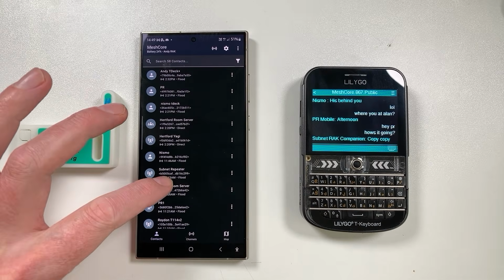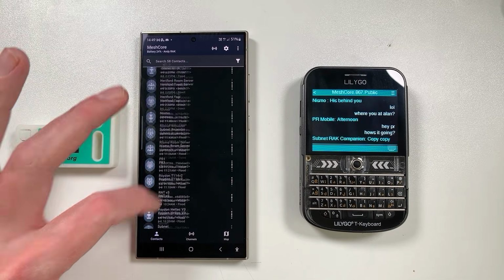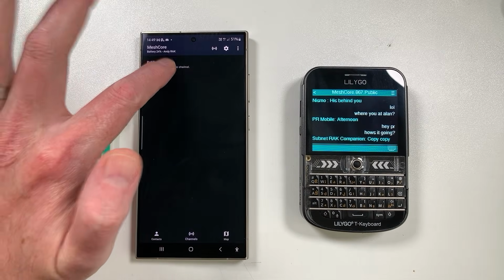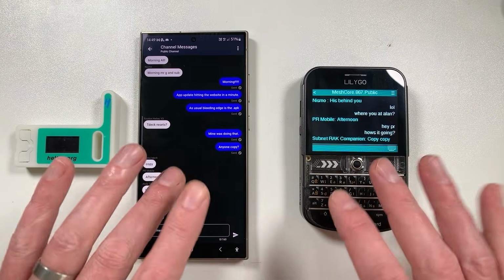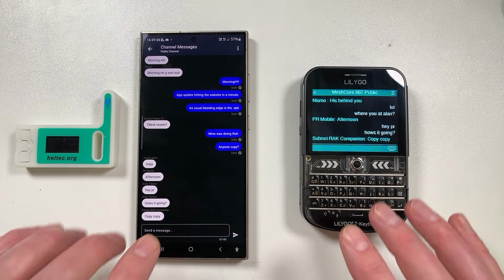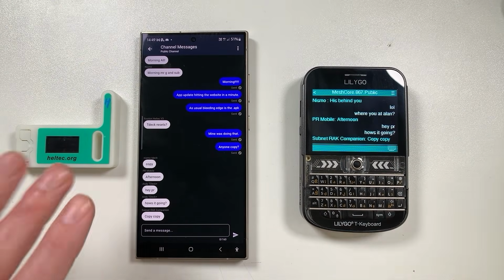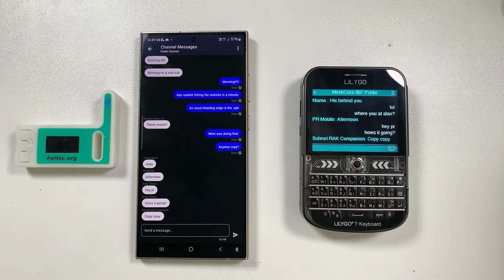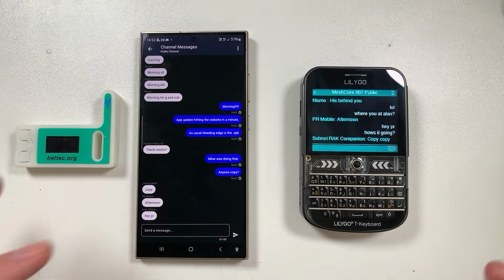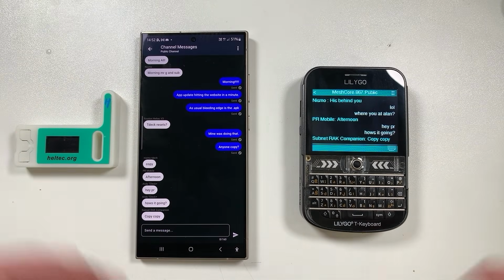Now MeshCore has been growing very fast lately, and we can see lots of users in my area alone. It's quite funny because we've got lots of users chatting away on this public channel here, and it reminds me a little bit of the old chat room days on the internet. As well as the public channels, which are a lot of fun to play with, you can meet some new friends on here. There's lots of like-minded individuals into the same stuff.